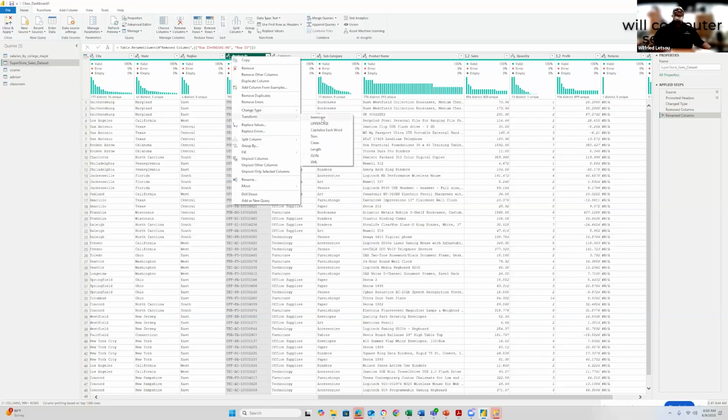Transformation: if you want to transform to lowercase or uppercase, just like you have in Python and in Excel. Trim, clean, length, JSON, whatever. Replace value: if you want to replace any value in any column or any row, just click this one. Replace error. If you want to replace error, I don't know if I told you about the missing value. Some interviewers will ask you this question, a random thing that I put in an interview.